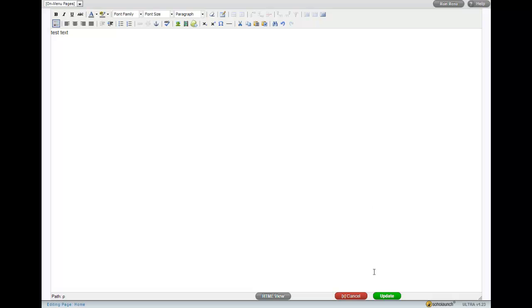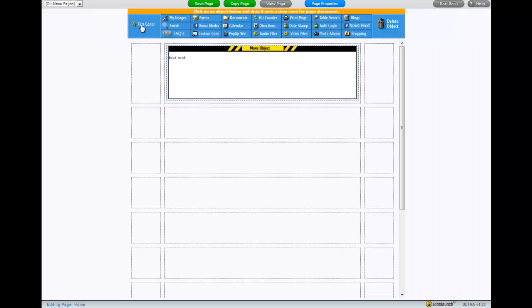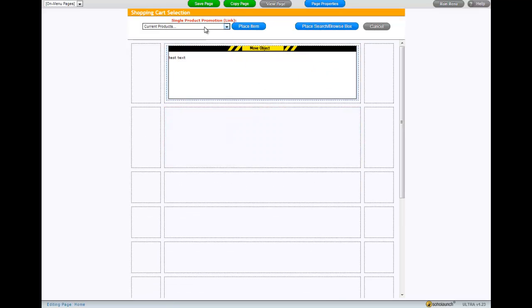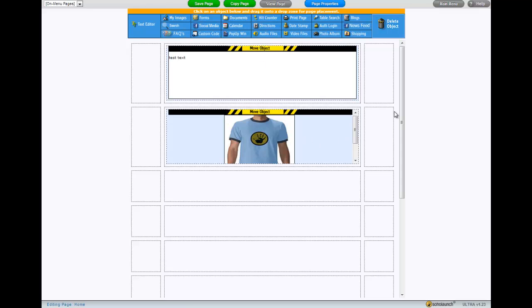So I'm going to insert some text right here, and you can see what I did there was I dragged and dropped the text editor box into that square. So you'll have things like that, and you might have some shopping cart items. I'm going to drag and drop shopping cart down here into this grid square. I'm doing this slowly on purpose, by the way.